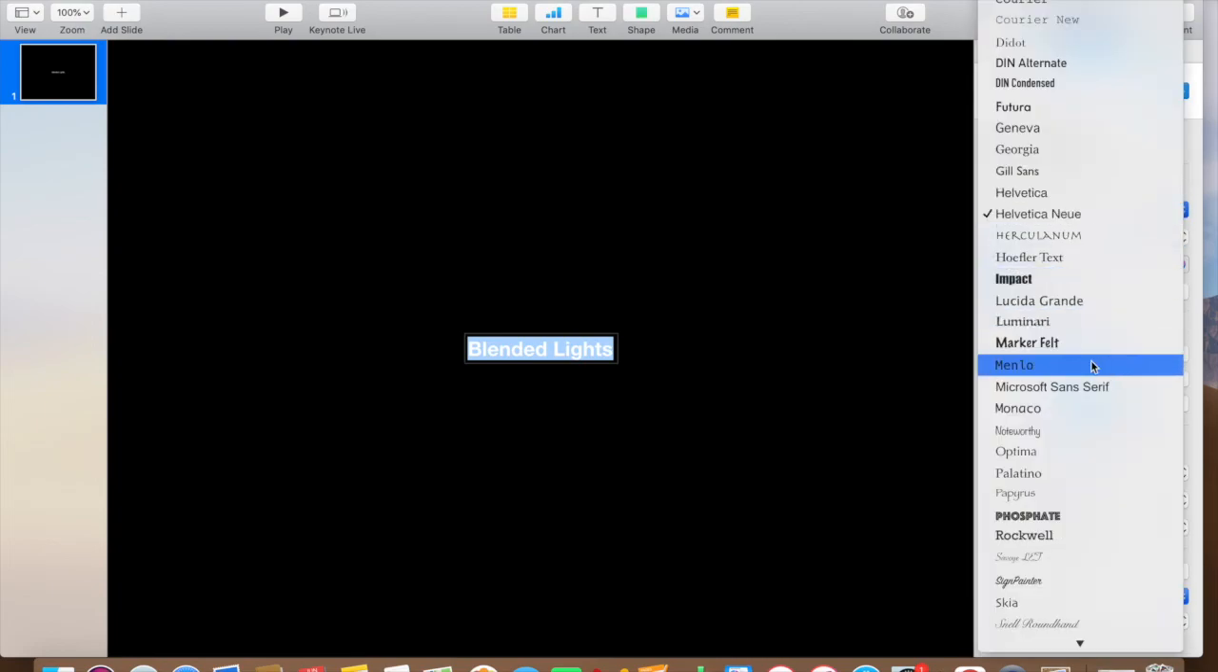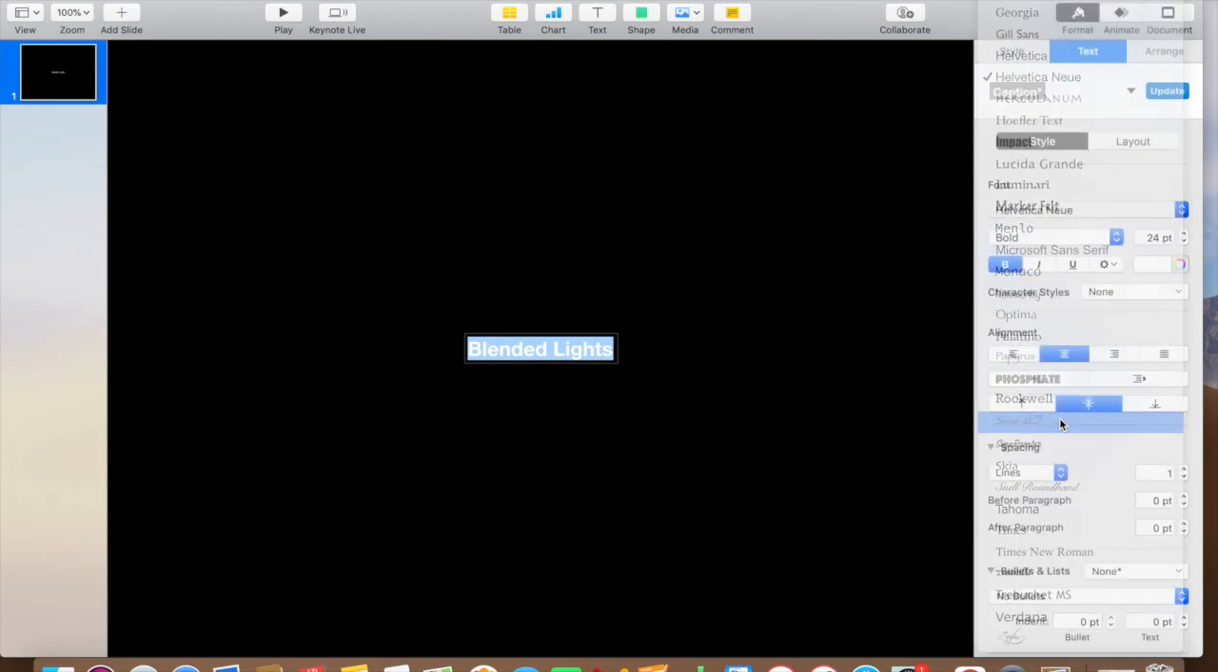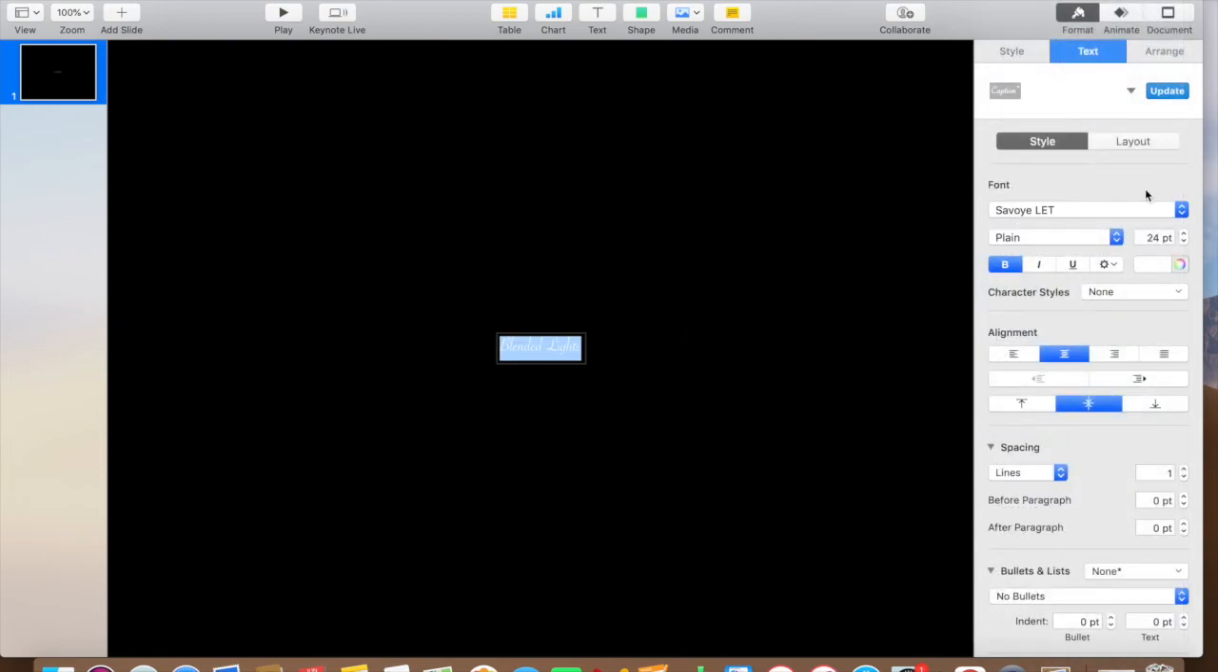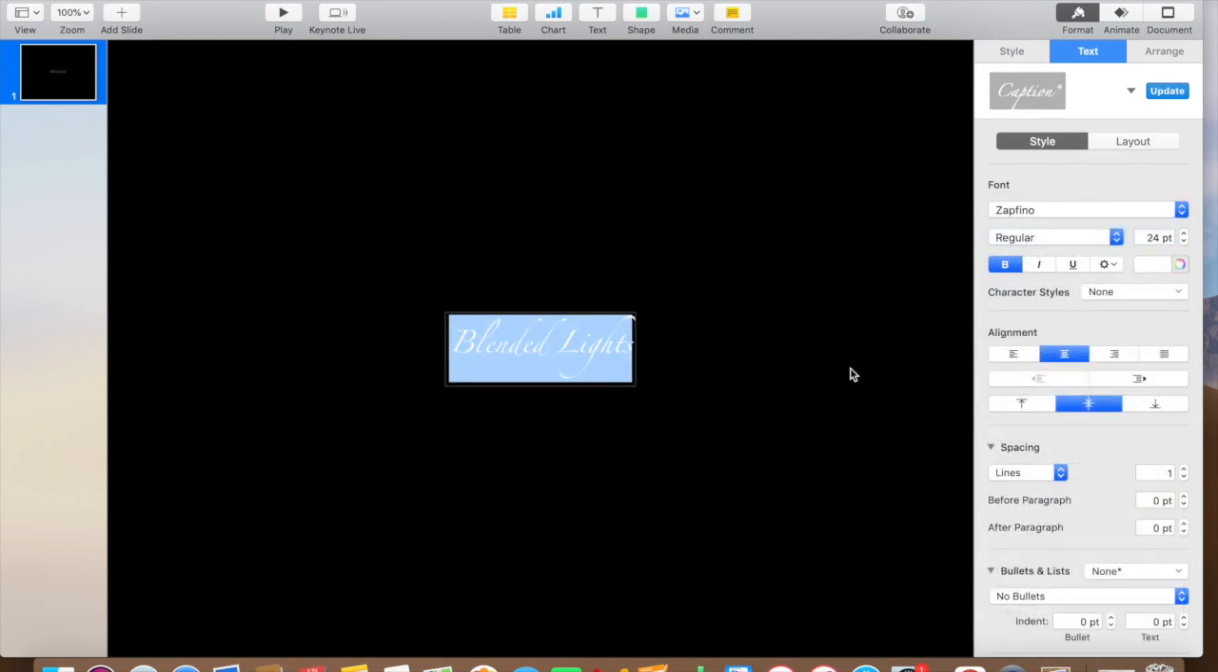Then let's change the font, but first select your text, go to the right where it says fonts, and then choose which font you like. This one looks cool, but I will change it. Let's try this one. Yep, I like this one.